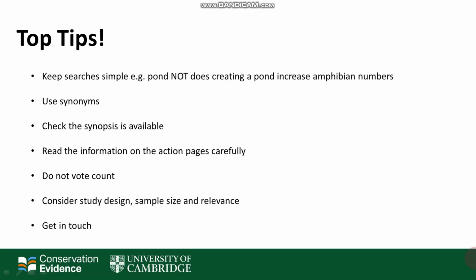Once you've found the information you need, remember to read the information carefully. Do not simply vote count how many studies said the action had a positive effect or not. You need to consider the study design, sample size, and its relevance to your situation when using this evidence in your decision making. You can find more information about how to do this in our video on decision making and the tool we have available.